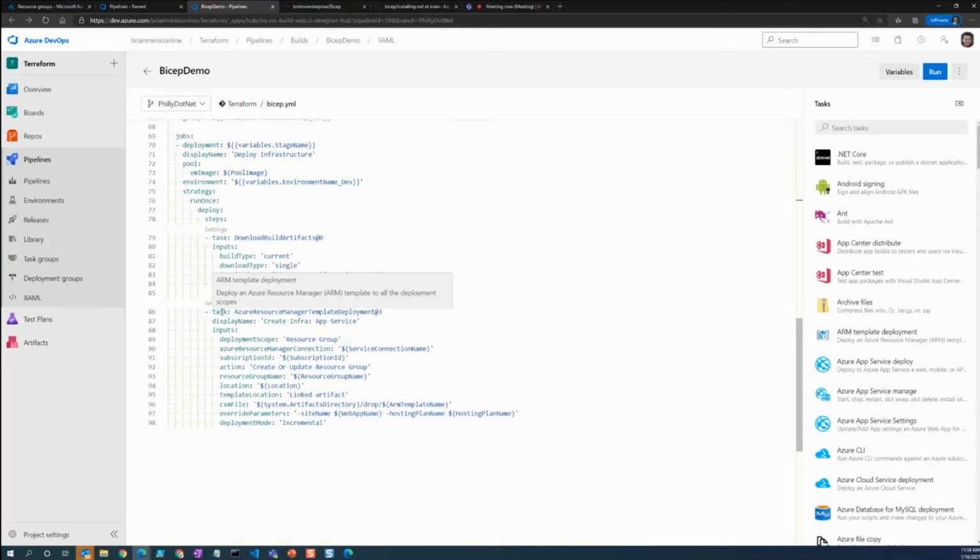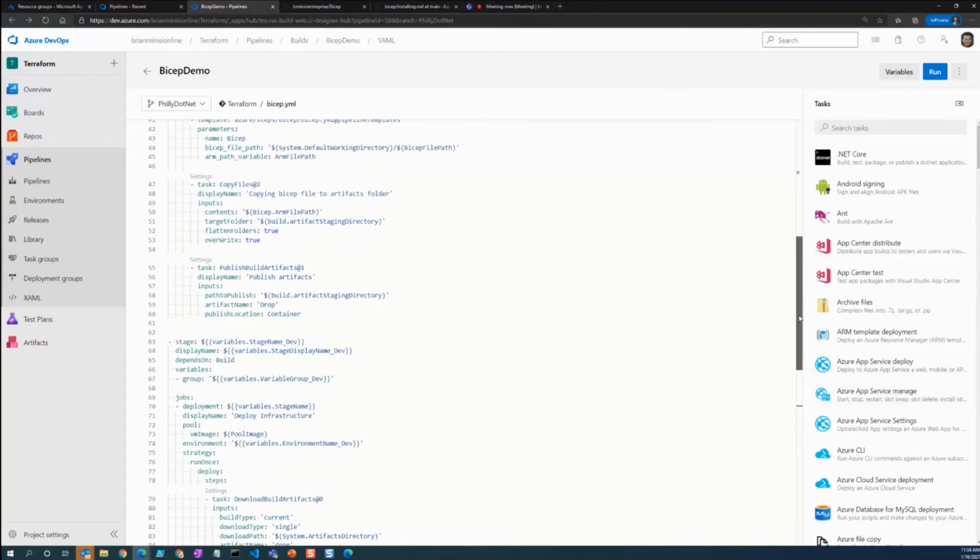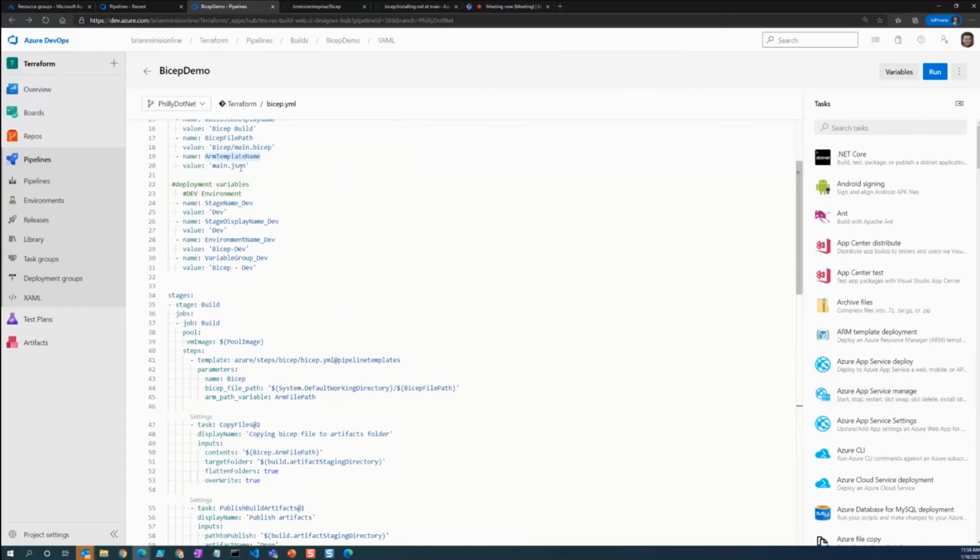So the final step here is actually using an Azure Resource Manager deployment task. And we just have to fill in our variable values for here. Our service connection, which is coming from the variable group, our subscription ID, the resource group name, the location. That's why we need a variable in the variable group for our location, which is East US. And then we have to have the path to our JSON file. So it's in the drop folder. And then we have the name of the ARM template, which was set up at the top, right here.